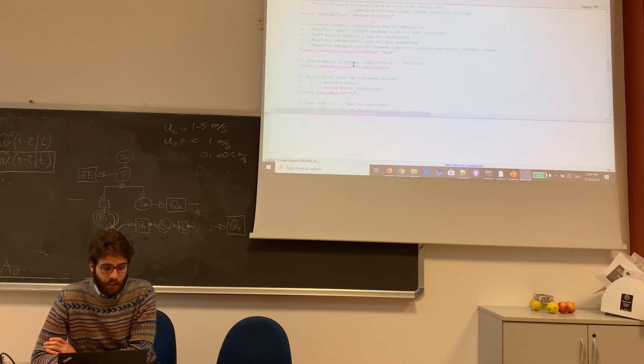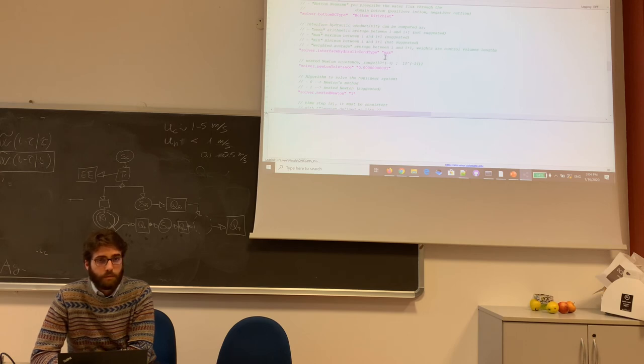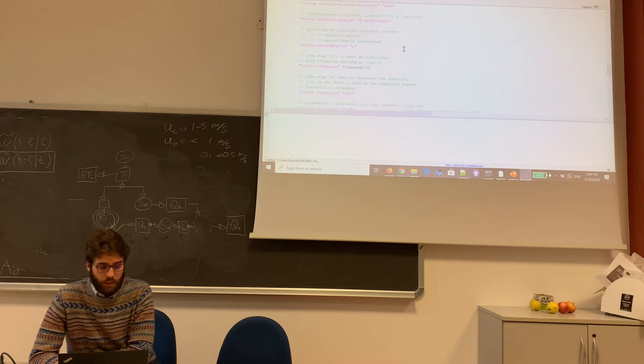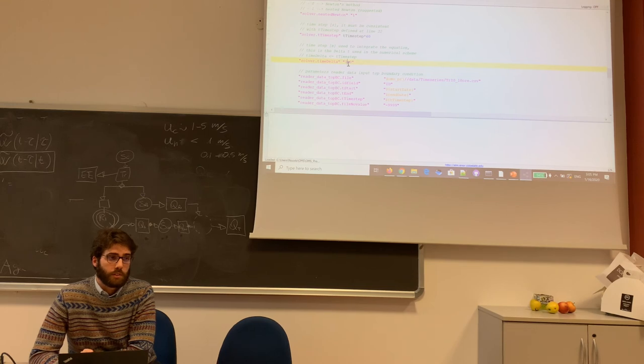And then there are some other parameters, for example, how to compute the hydraulic conductivity at the interface of two cells. The best option is to use the max, so you take the maximum value of the hydraulic conductivity. And I think that you can define the time delta, which is the time step of integration. The smaller it is, the slower the computation, but the better the accuracy.